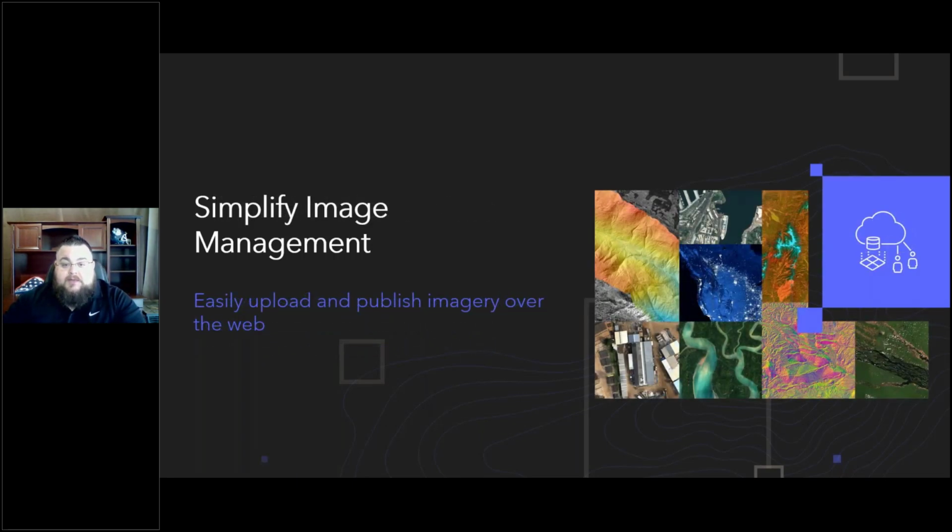ArcGIS Image Online simplifies image management by making it easy to publish and manage your imagery and raster collections. You can upload a variety of types and formats like orthomosaics, satellite scenes, aerial imagery, elevation, bathymetry, and even drone data. The metadata for these images is preserved, allowing users to access relevant details about the imagery. ArcGIS Image provides a simple web experience for uploading and publishing the imagery in just a few simple steps. This means publishing can be accessible to everyone in the organization that needs it.